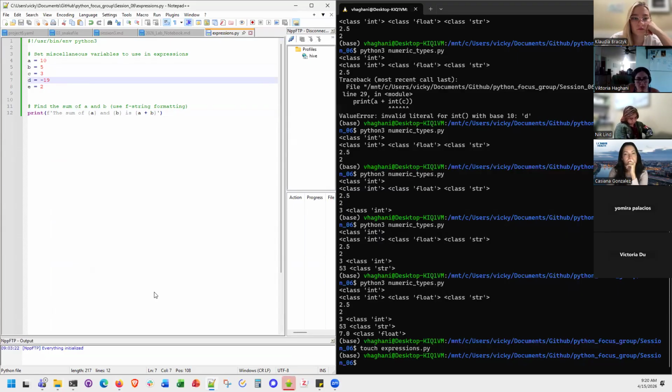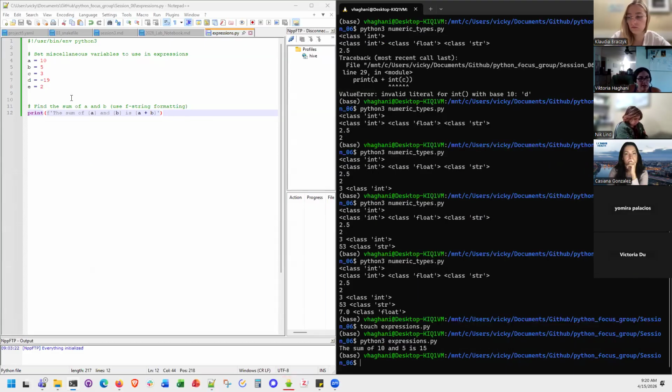Here we're just going to look at the sum and see how you compute the sum. So we'll say python3 expressions.py. And remember last week we learned a little bit about f-strings. So here we're saying f, and then in the print statement we're putting our variables. We're saying the sum of a and b is a plus b. Since this is Python code embedded in those little curly brackets, it's going to compute the calculation. And that's what we see. It says the sum of 10 and 5 is 15.